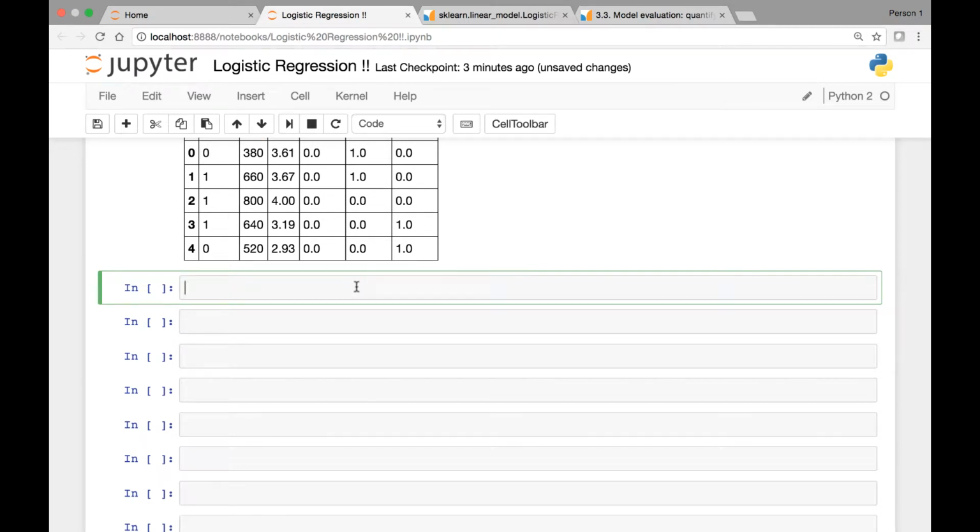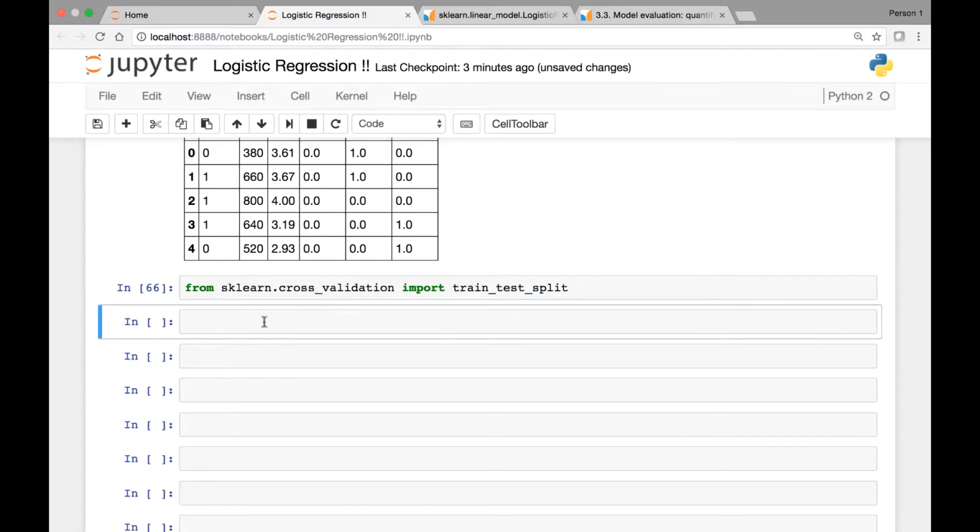The first thing we'll do is import train test split from cross validation. Let's do that. So from sklearn.cross_validation, we'll import train_test_split.